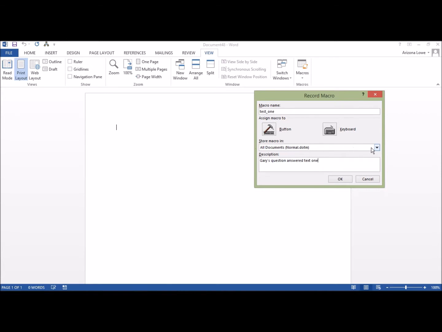Here's the other thing you want to look at. Store the macro in document 48. Oh my gosh, I've been on Word a lot today. So if I select document 48, it is only going to save this macro in this document. Since we're doing something so that we can paste text into a bunch of documents, we want to make sure we select all documents. And then we want to create a button.